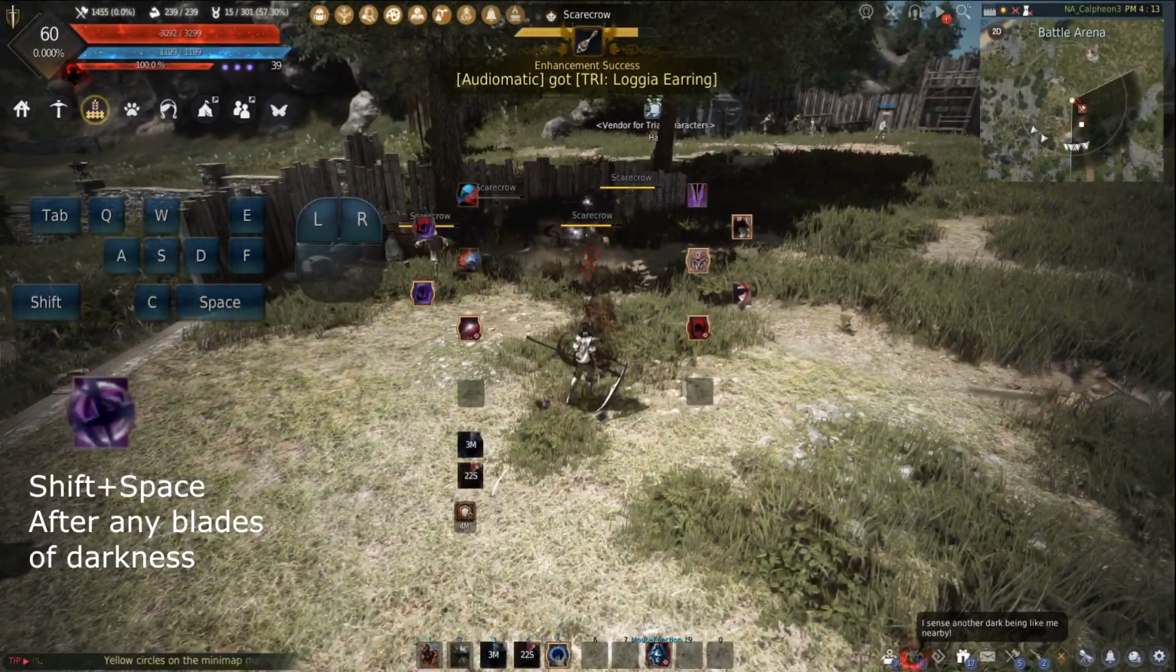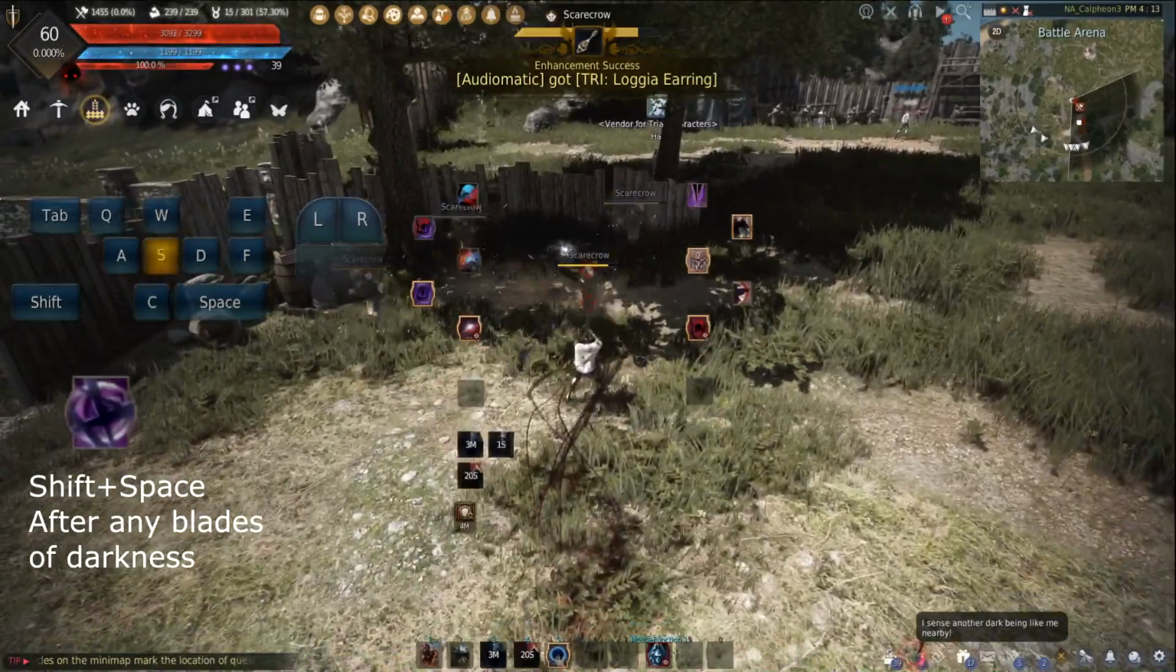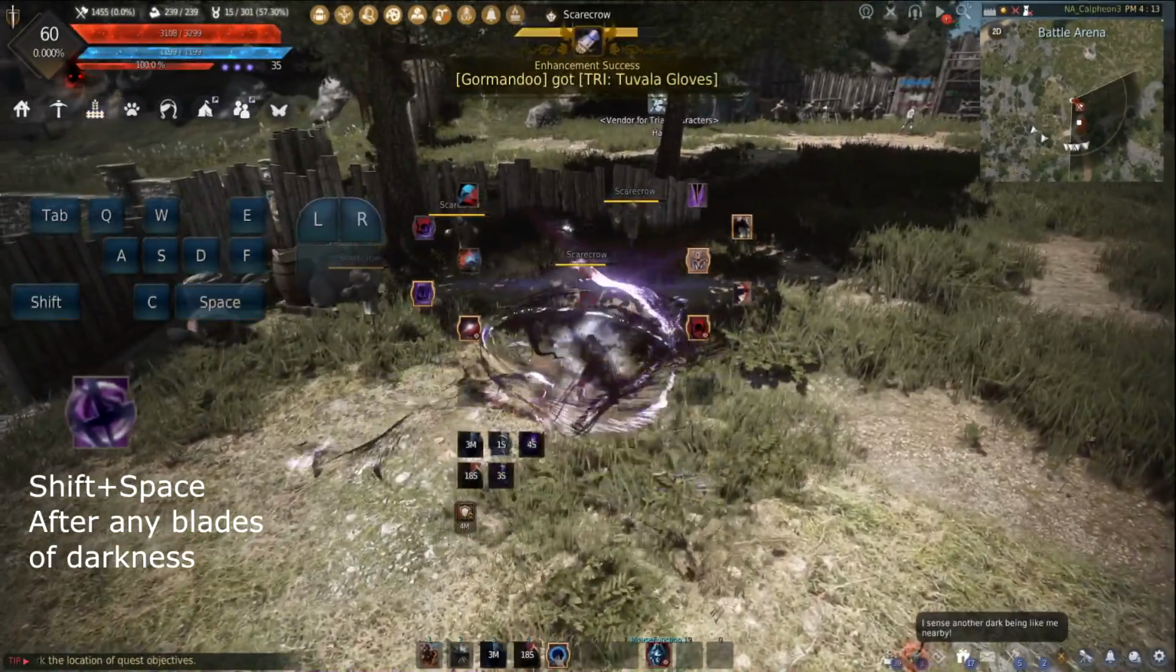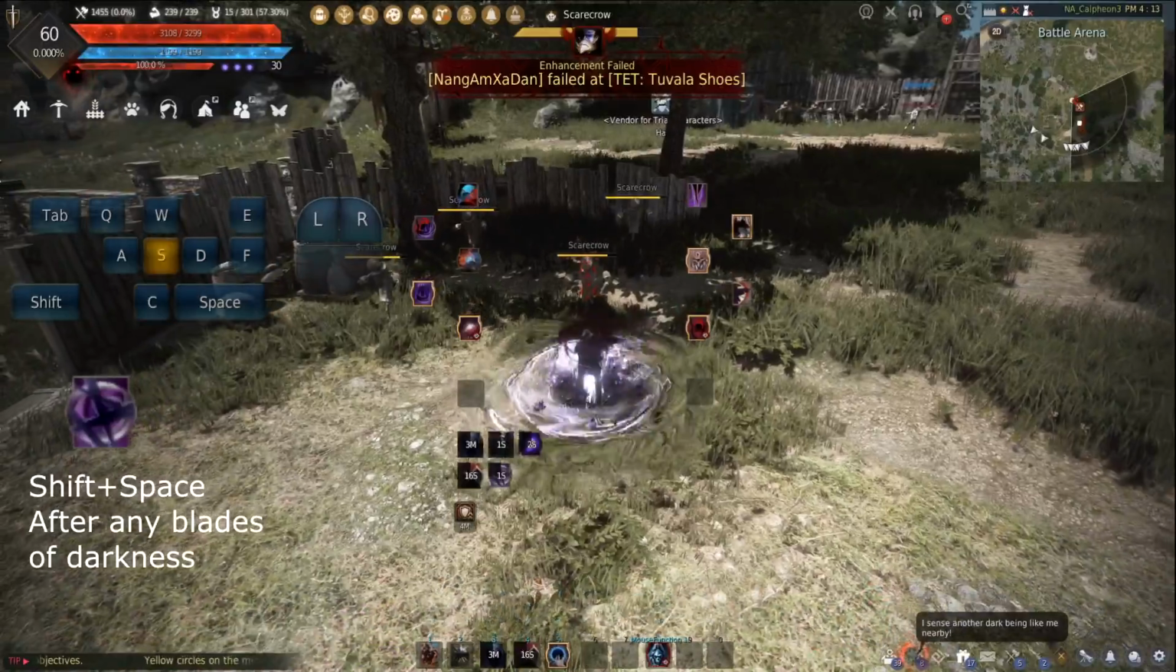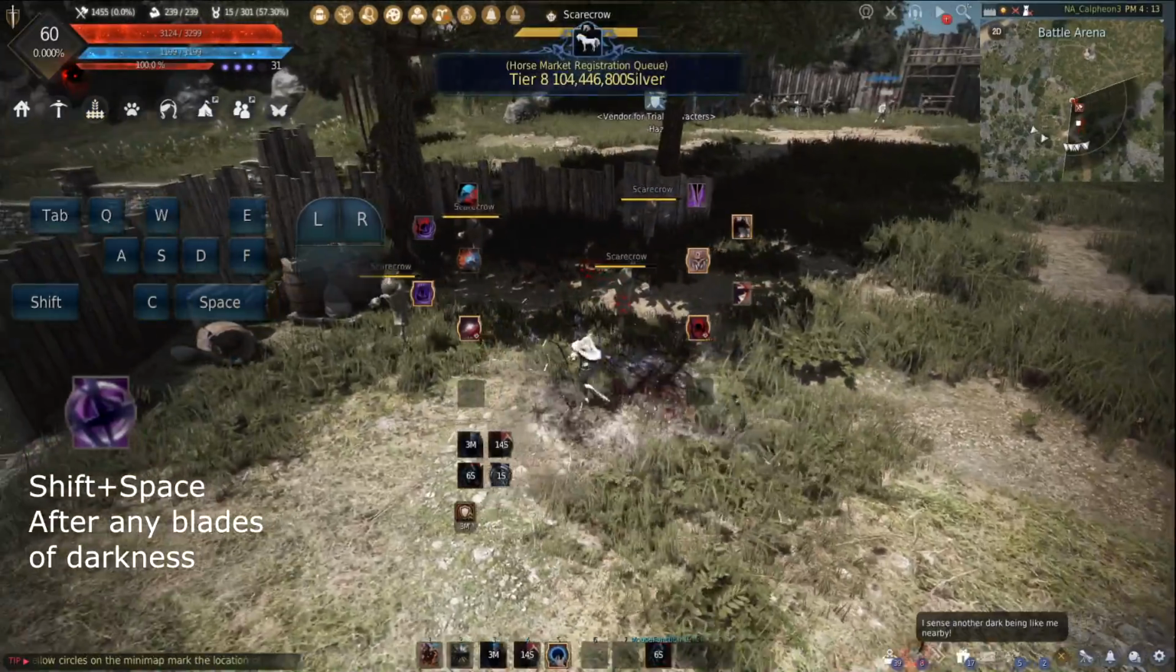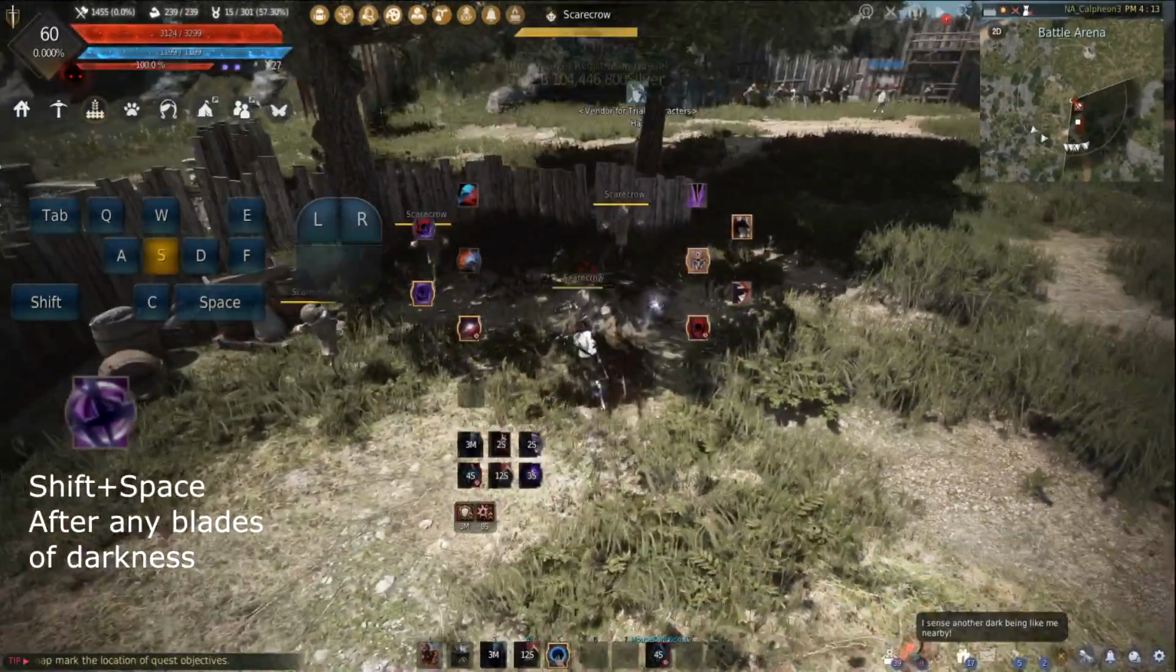And since Blades of Darkness is the first part, Cry of Darkness is the second part where you hold Shift and space to confirm your target and throw it. So once you got all these cancels down, you should be able to flow with Cry of Darkness right after each blade and just hold Shift and space.